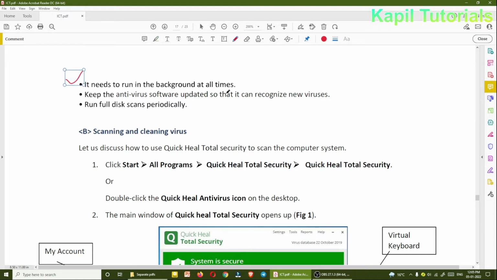Keep the antivirus software updated. So that's obvious, it should be updated, so whatever new viruses are coming, it should recognize them. Run full disk scans periodically. Run full system disk scans. In a week you should run at least a full system scan.